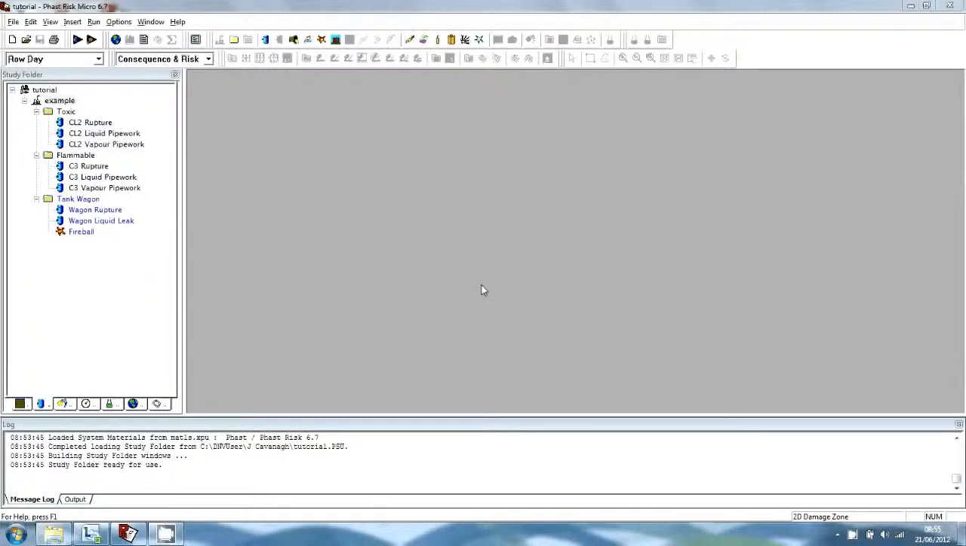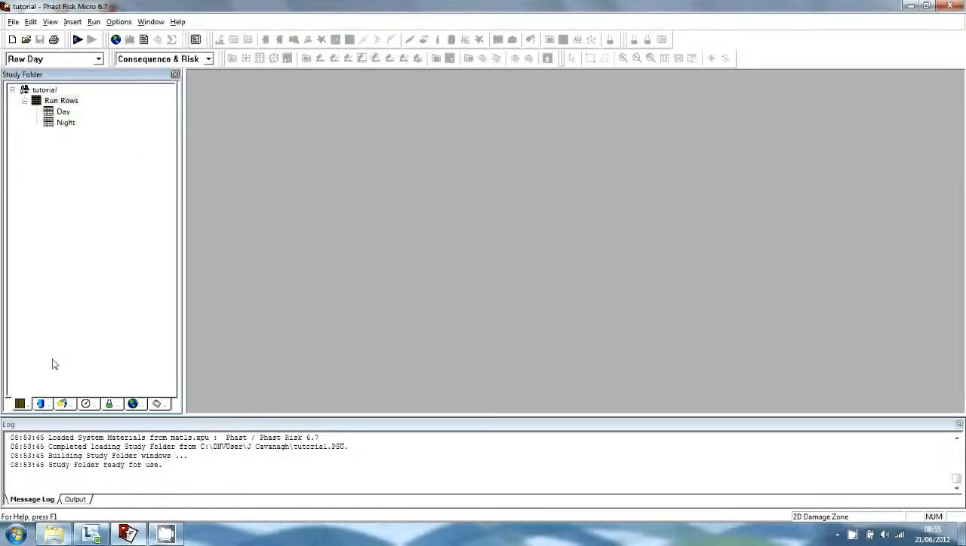perform risk calculations. The work required in the Run Rows tab is that the default new study folder is set up with most of the Run Rows sections relevant to this tutorial already defined. However, you will need to define different model selections for day and night since the propane deliveries by tank wagon do not take place at night.